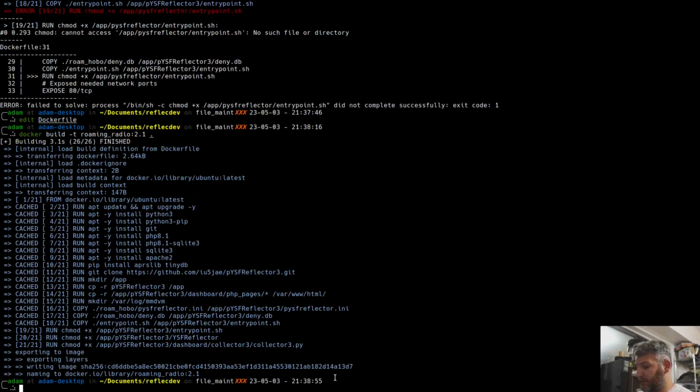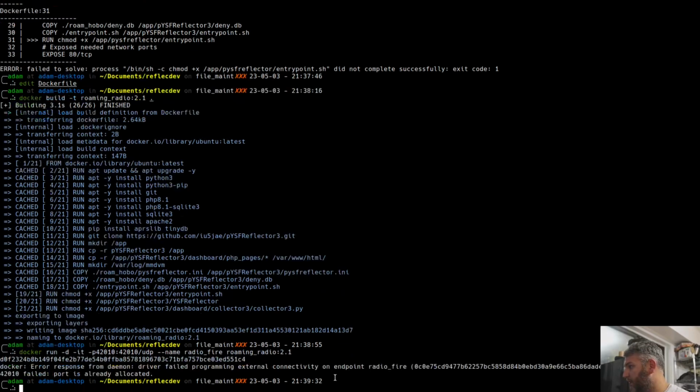Alright, that one seemed to like, so now let's do docker run -p -it -p 42010, it's mapped to 42010, UDP style, and I'm going to give it the name radio fire, why not, and then I'm going to base it on roaming radio 2.1. Oh, it's already, oh, okay.